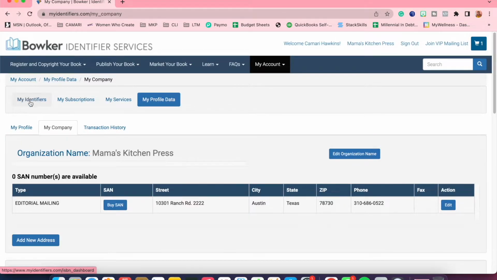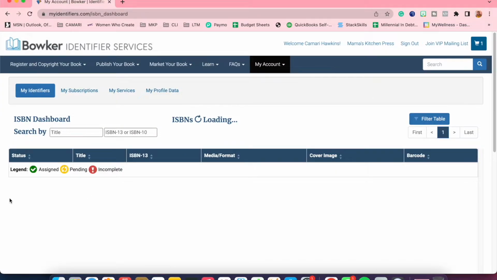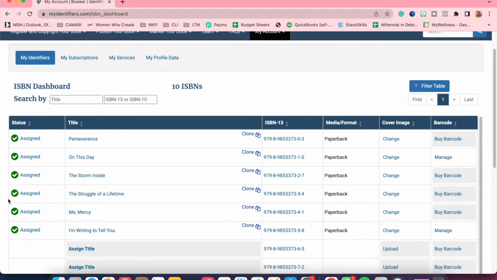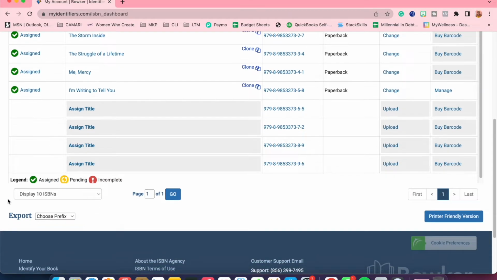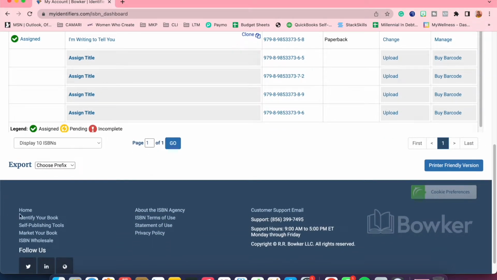I have here my profile, and I'm going to click my identifiers. And you will see that I already have 10, and half of them, more than half, are assigned. And what happens is if you have some ISBNs that aren't assigned, they will just hang out in your profile waiting for you to assign a title. And there are the ISBNs already purchased. They already have the numbers. They are yours, ready to go when you are. See, that wasn't so bad after all.